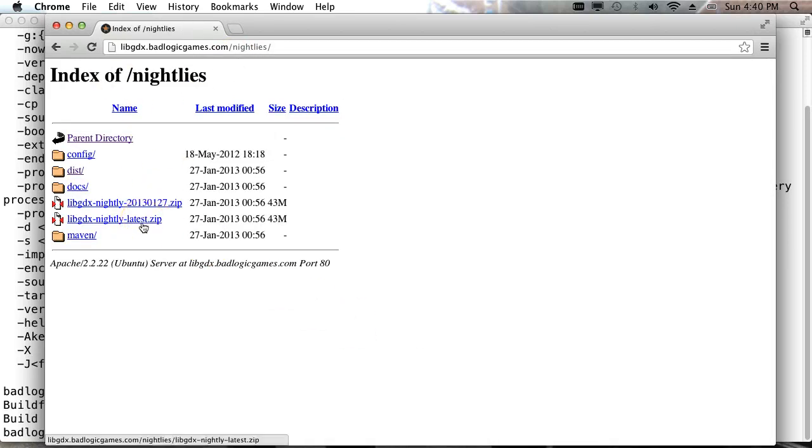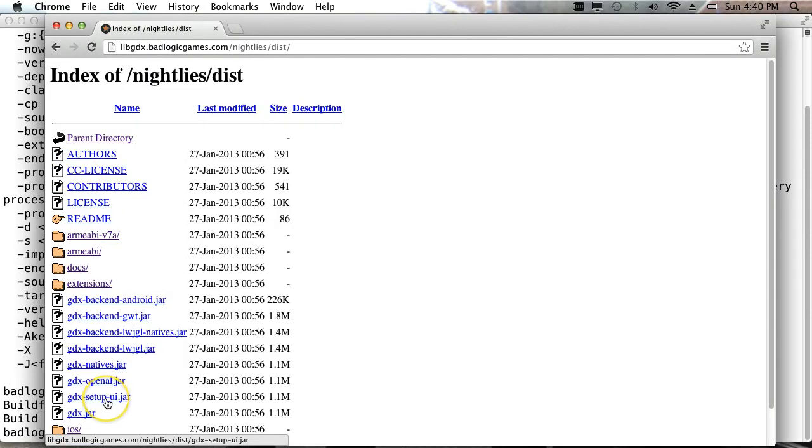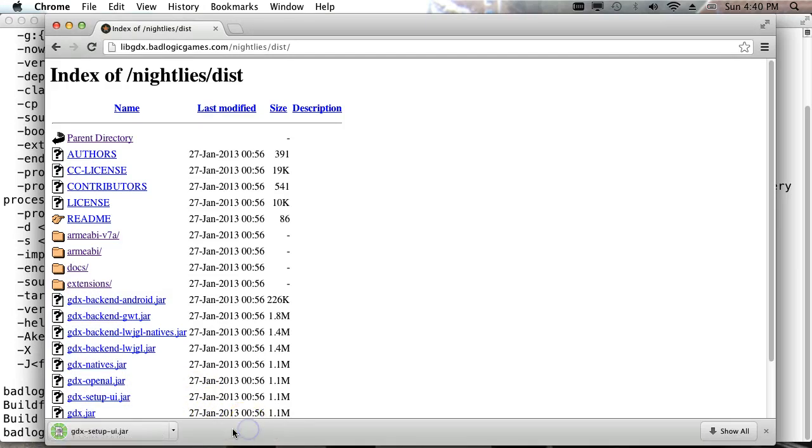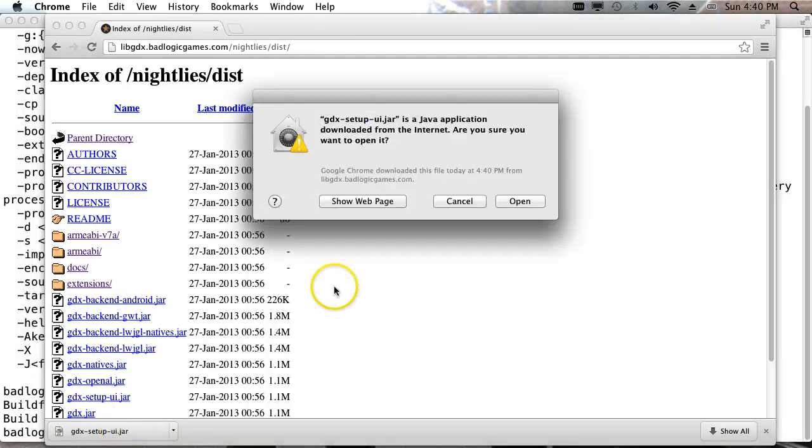So I go there. This might be a little confusing. You have a zip file which contains all the libraries Libgdx consists of. You can download either that or you can do something else. You can go to the dist directory here and just download the gdx-setup-ui. That is a Swing application that lets you create a project skeleton for Eclipse pretty easily. So just download that file and open it.